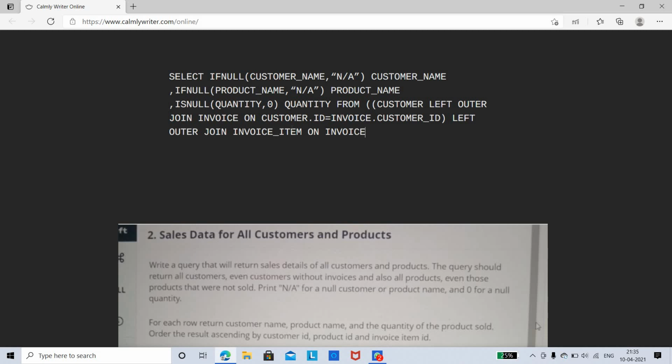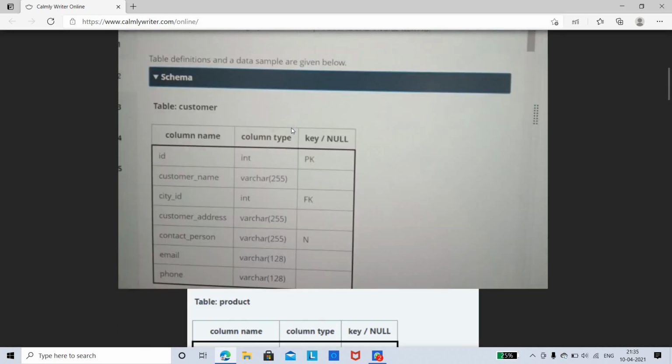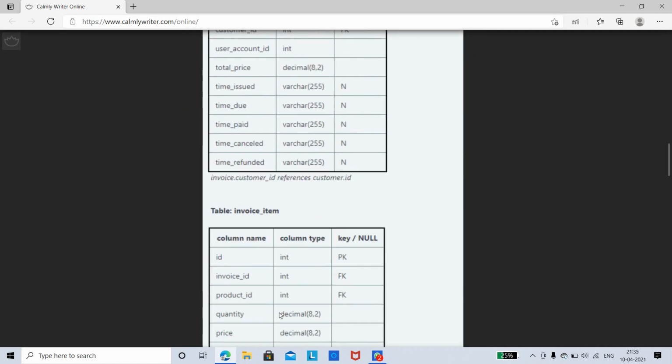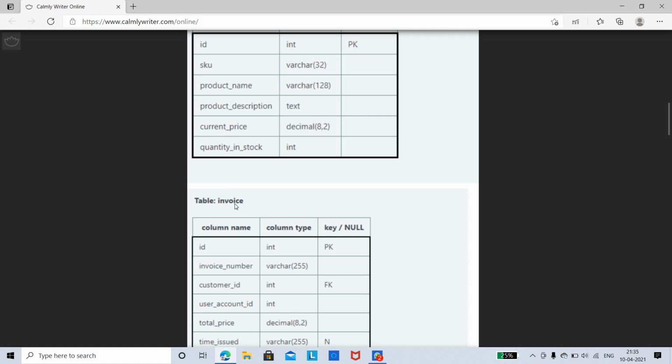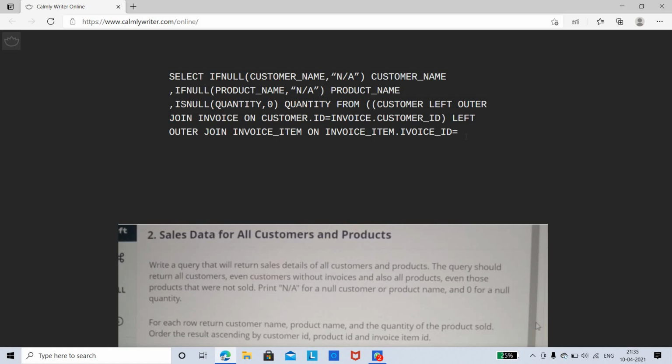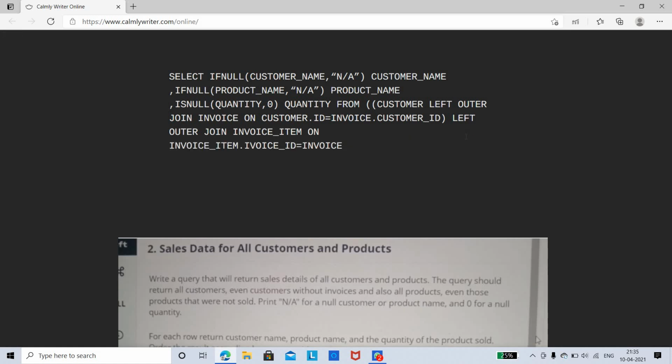So invoice_item. In that invoice_item table, you are going to consider the invoice_ID, and you need to merge it with the invoice ID. We have two tables, the invoice table and the invoice_item table. So here you need to assign it with the invoice ID, so this should be equal to invoice.id.